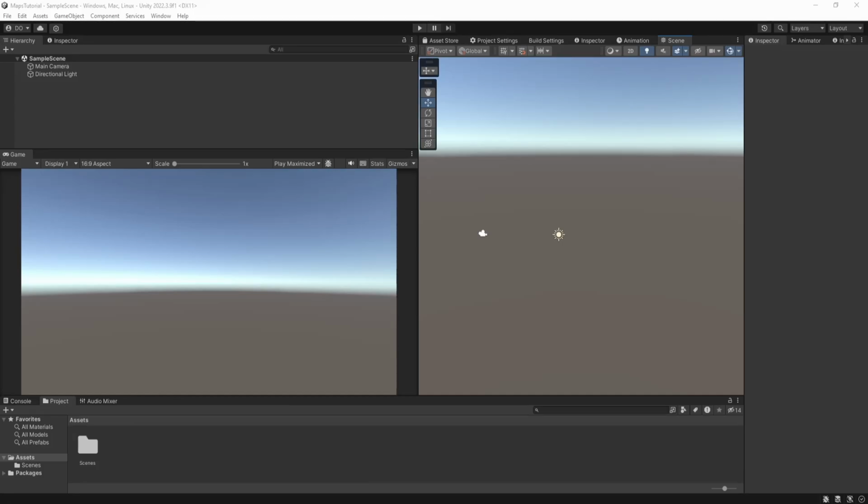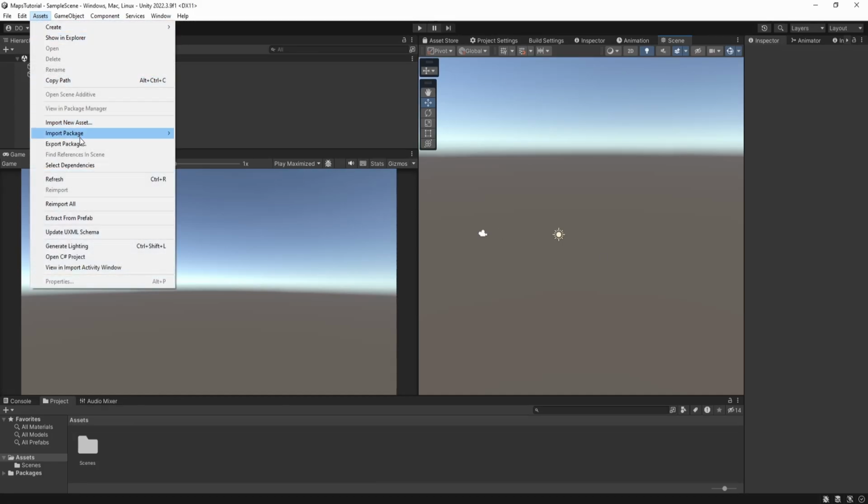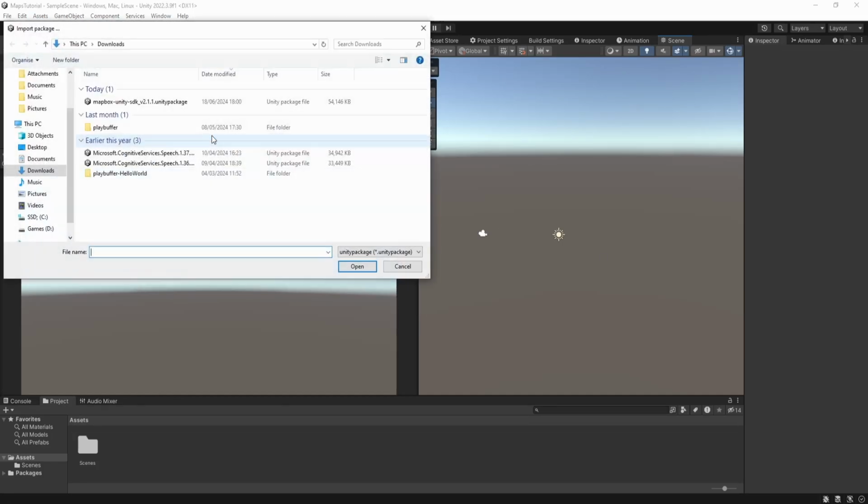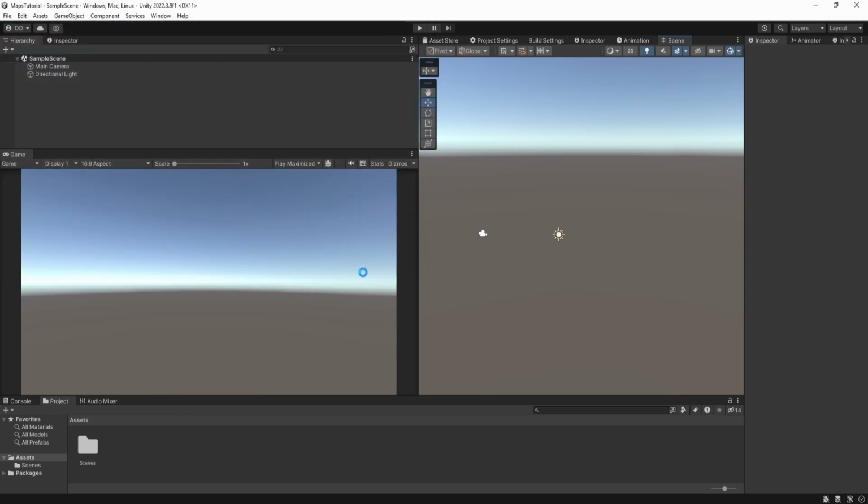Okay, now that I have the package installed, I can go to Assets, go to Import Package and Custom Package, and then click our SDK. This might take a minute to install everything, as there's quite a lot included in this SDK, and it depends on which version of Unity you're using. I'm using 2022.3.f1, the long-term support. This SDK is slightly outdated.